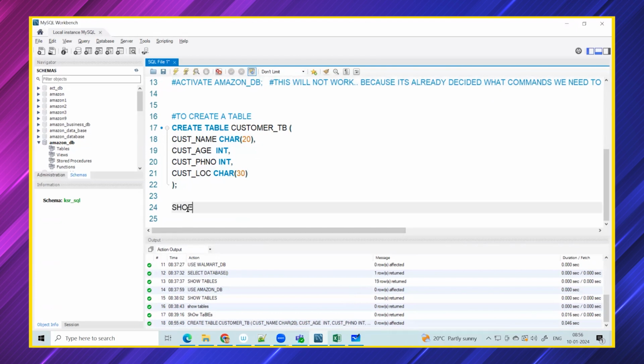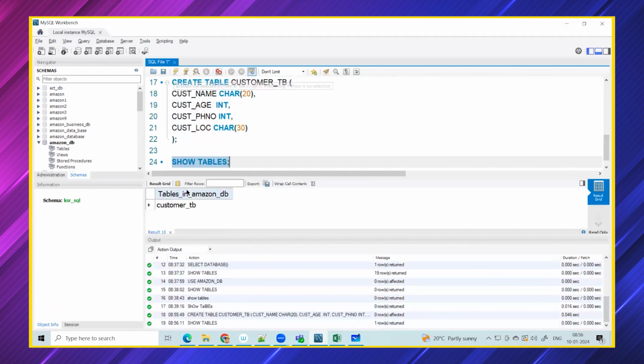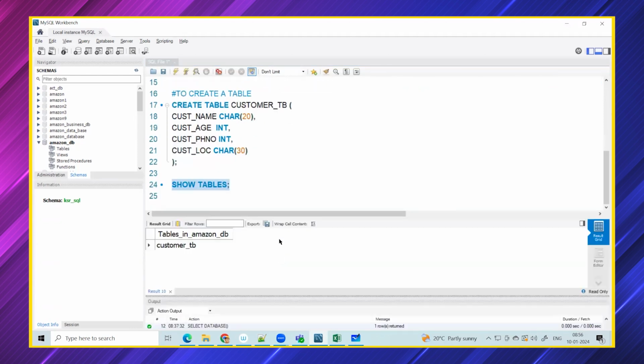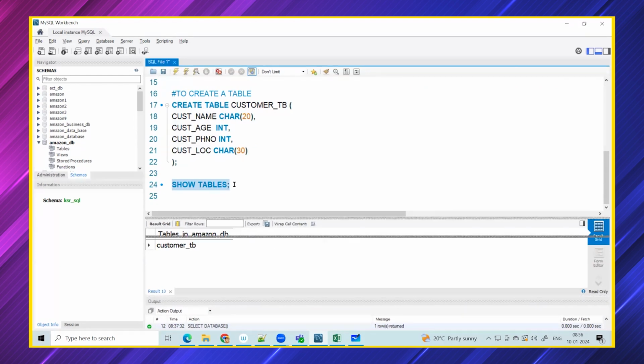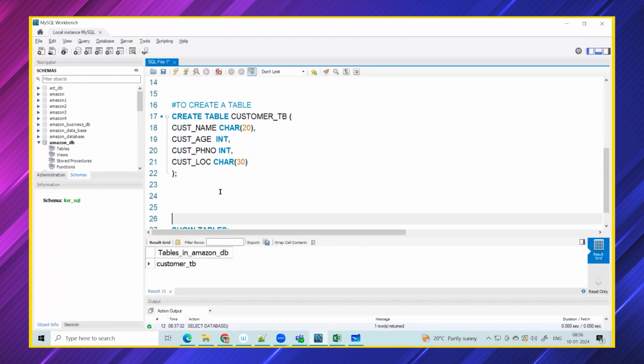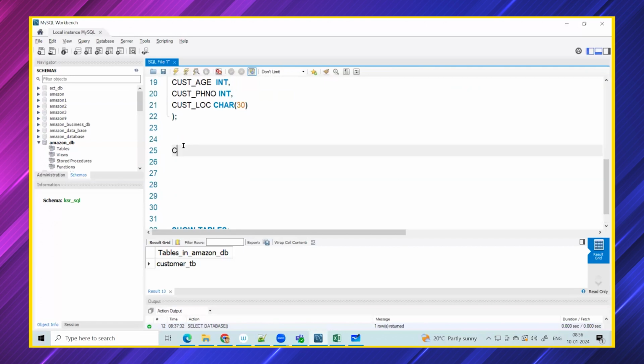Now, if I write show tables, I should be able to see the table that was created, called customer TB. Okay, I'll quickly create another table. Just carefully observe, it's very easy to create a table. Start with create table, then the table name. I'm going to store my product details, so I'll name it product TB. TB stands for table. Open bracket, close bracket.